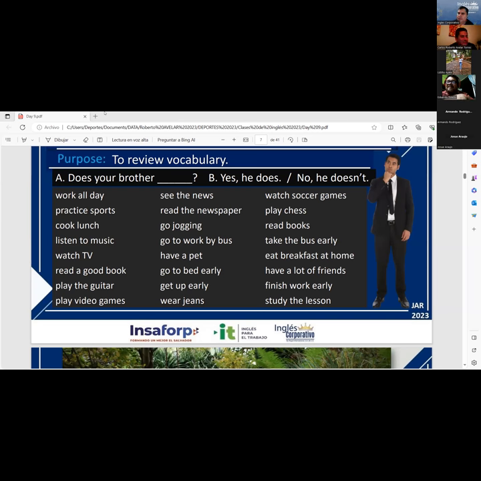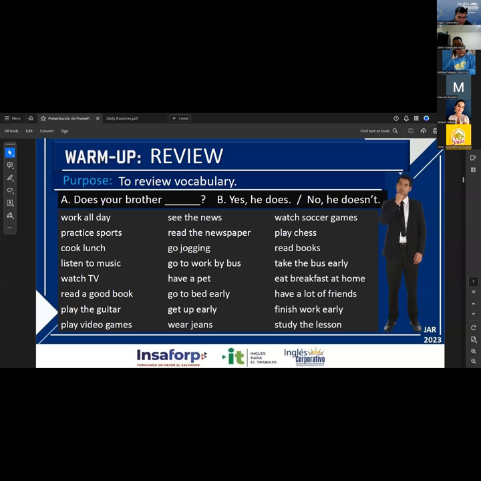¿Qué pregunta alguien más? Go to work by bus. No, he doesn't. ¿Alguien más? Yeah.